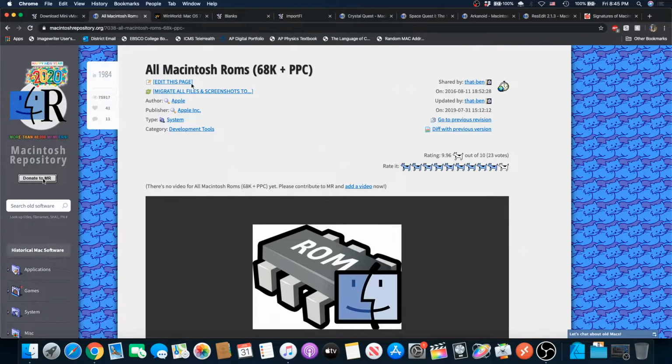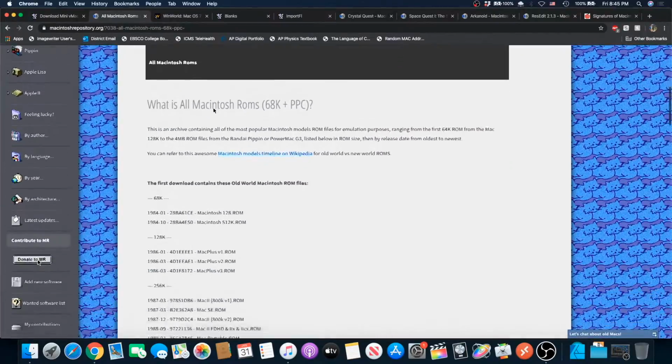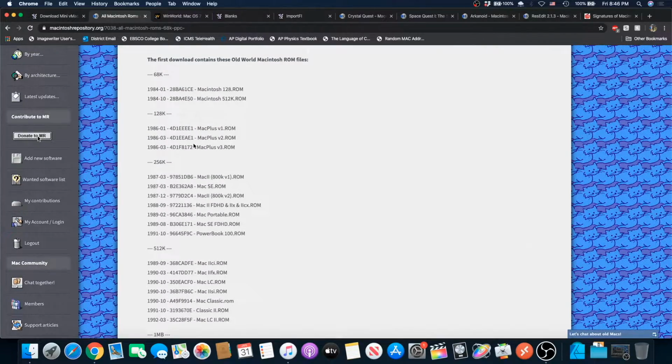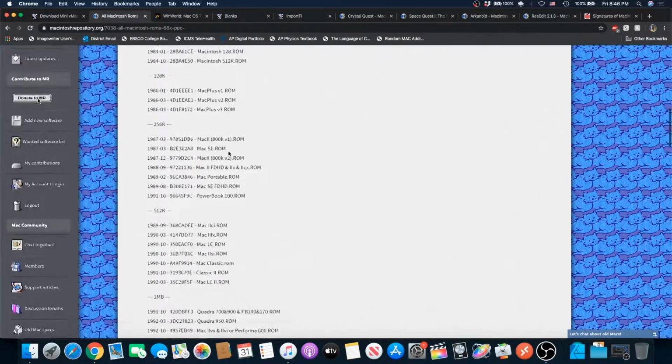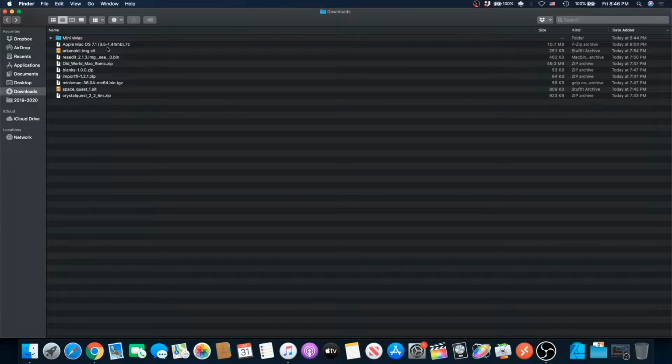The second download here is from Macintosh Repository, and it's just a collection of all of the old world Macintosh ROM files, including these right here for the Mac Plus that we're going to be using. So just download from this first link right here, oldworldmacroms.zip, and then we can go back over into Finder. And here is that file that we downloaded.